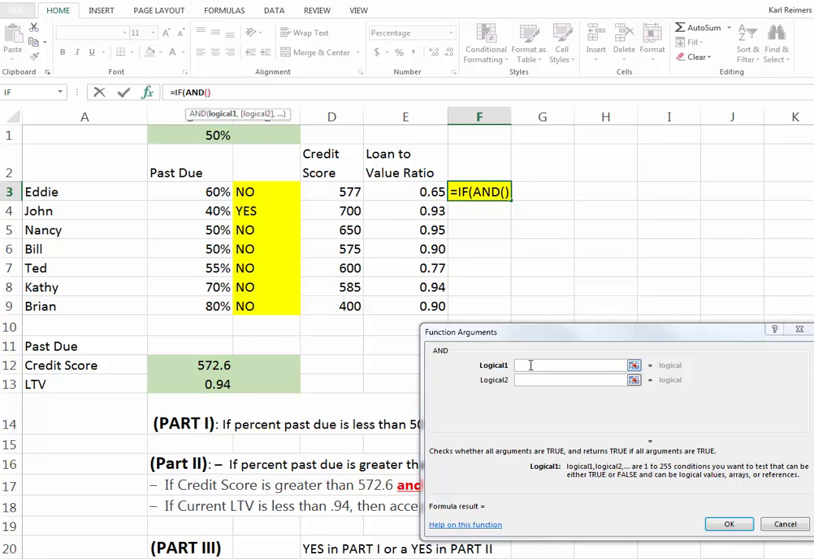So first of all, we have to see whether or not there is a no over here, right? So if there is a no, then we can use this criteria, the credit score and the loan to value ratio. So what I'm going to do here is click in logical 1, and the first criteria is going to be if C3 equals no. Now I will have to put in the quotations.